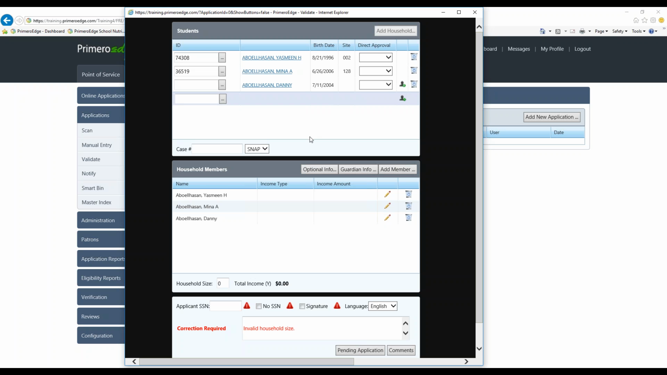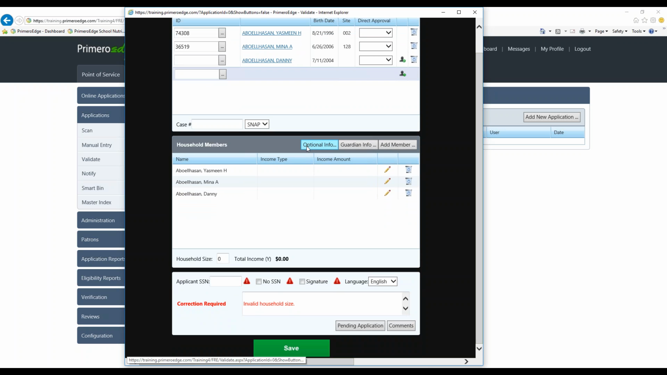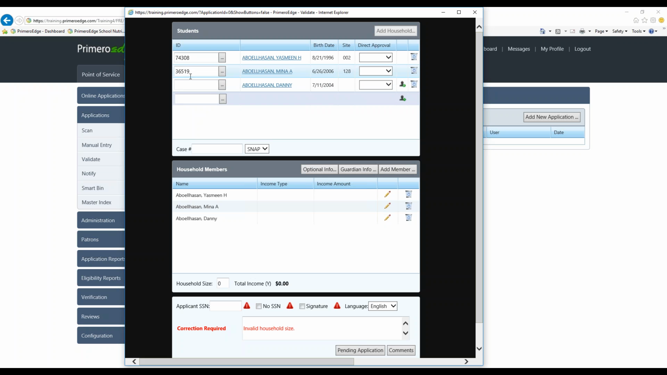Within the second section of the application, remember these are our household members. Notice all 3 of the students that we entered within the first section have populated in the second section. They're automatically going to be inserted within the household members. At this point, there was no income indicated, but we do have the ability to add income for any of these students.